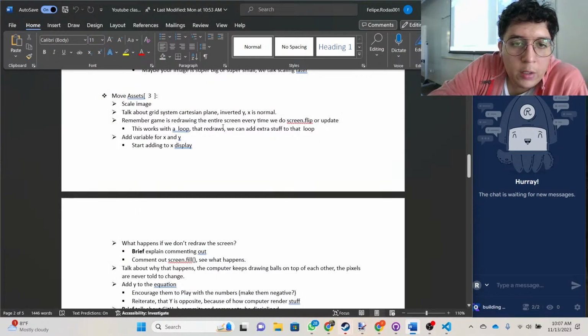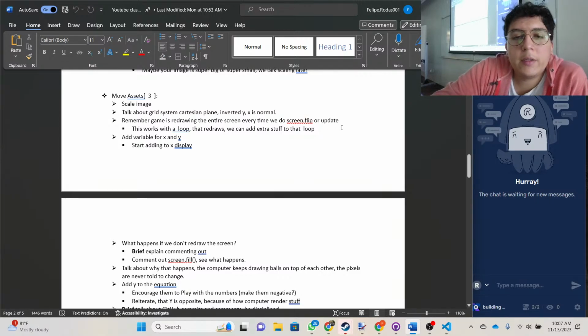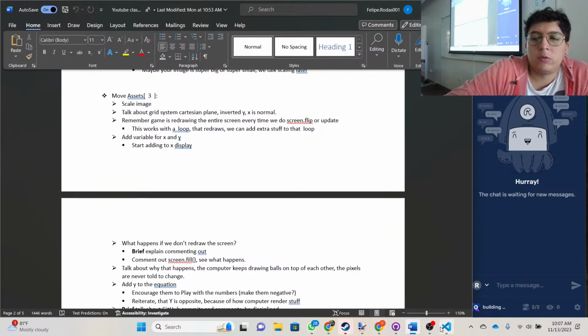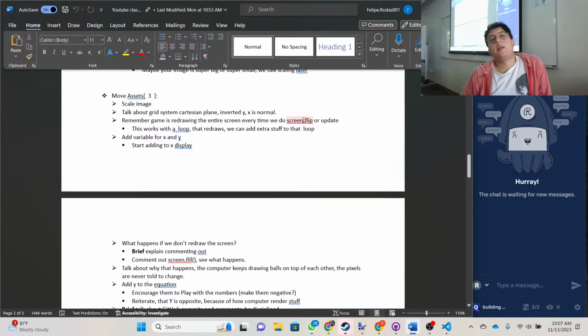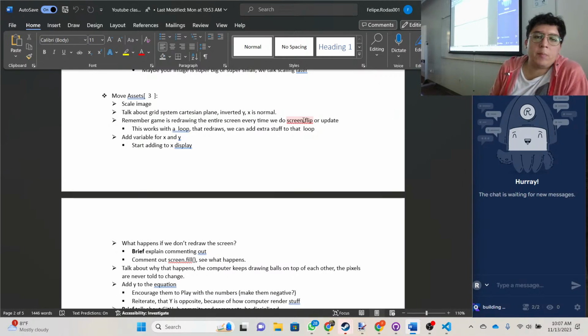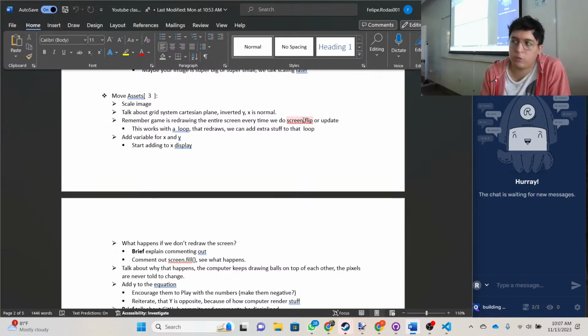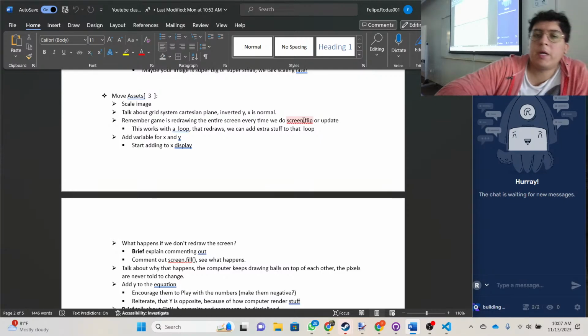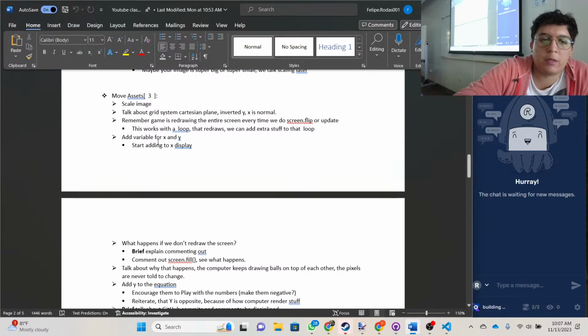We know that. Redrawing the entire screen. Something that I found out as I was doing this is screen flip. I'm not exactly sure what this does, but it works the same as update. So basically, it redraws the entire screen. I'm guessing it does something else. I thought it might flip the y-axis so it becomes the natural one that we're used to, but I don't think it does that. I'll have to look a little bit more into that.